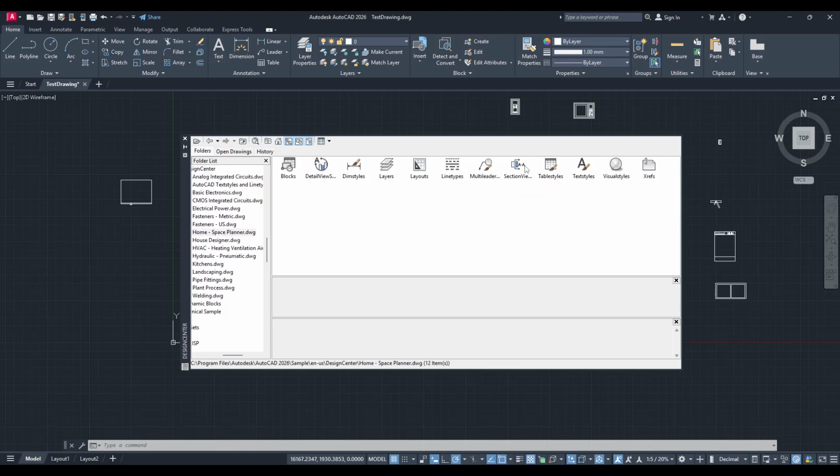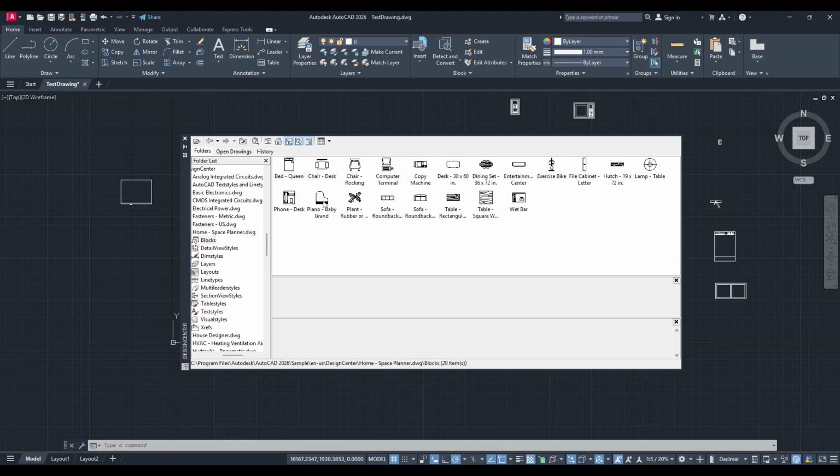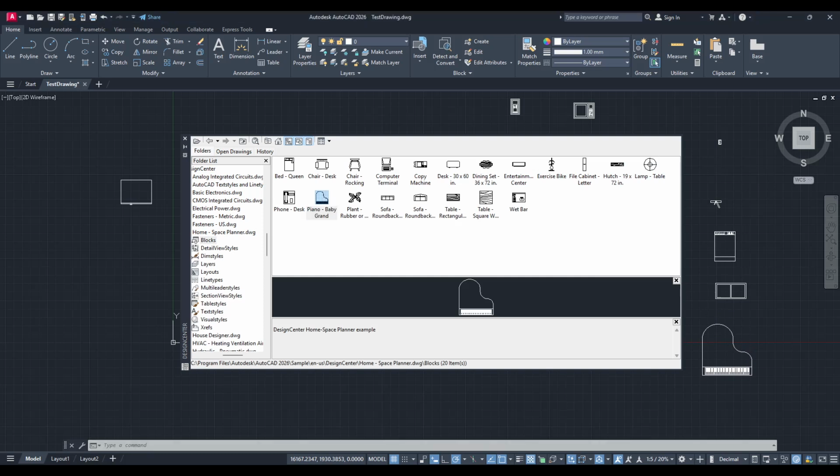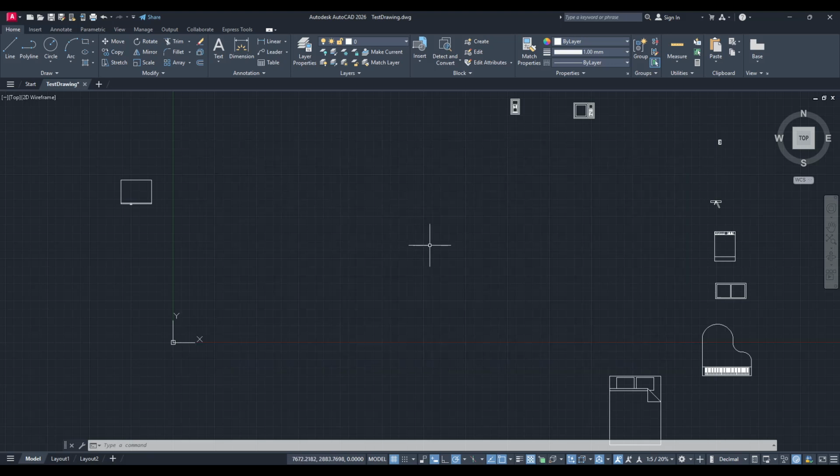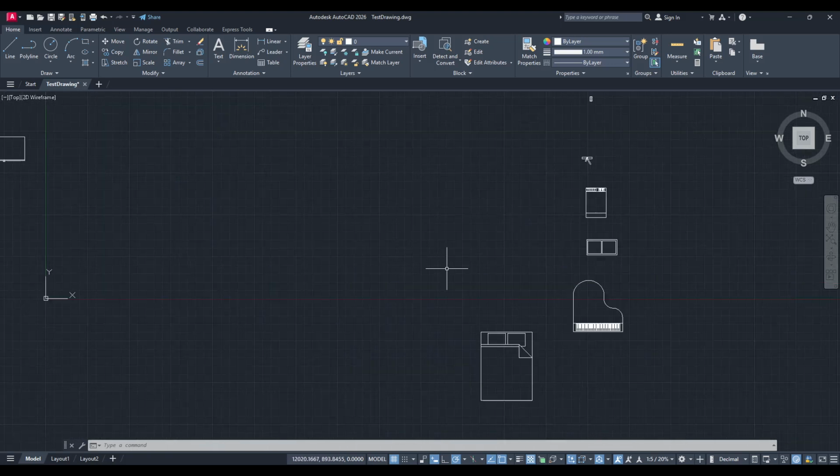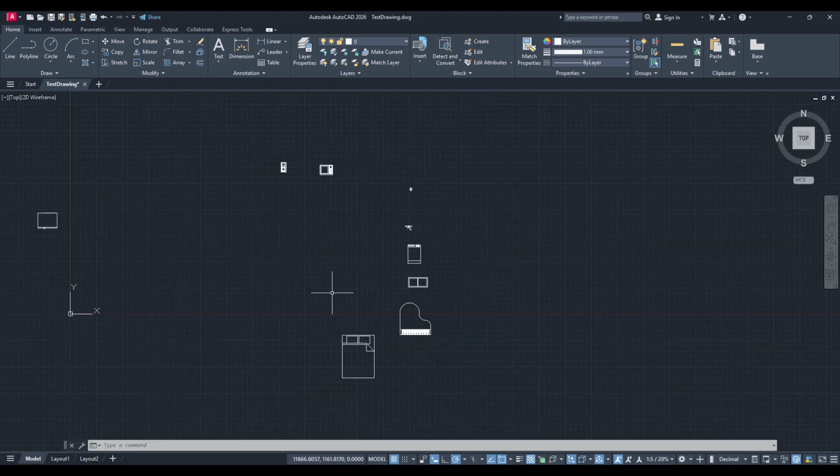And that's all there is to it. With just a few clicks, you can greatly enhance your AutoCAD project by incorporating helpful and time-saving block elements. Remember, the Design Center isn't just limited to kitchens. You can always explore its full range of options for any of your design needs.